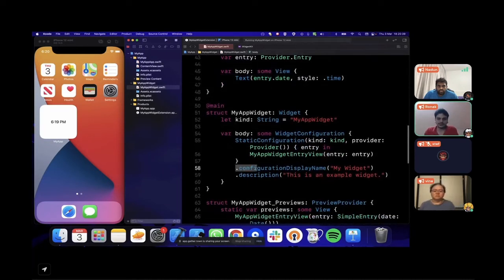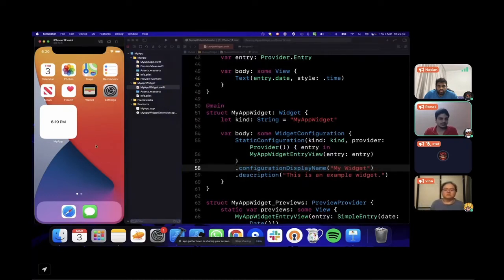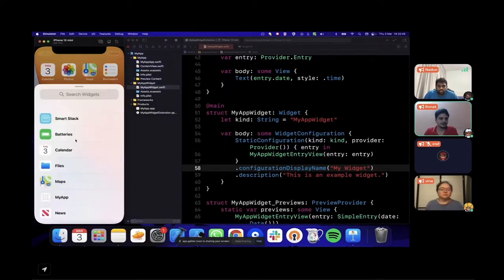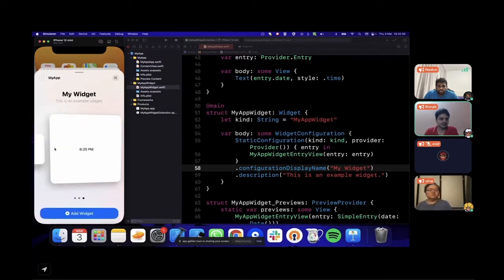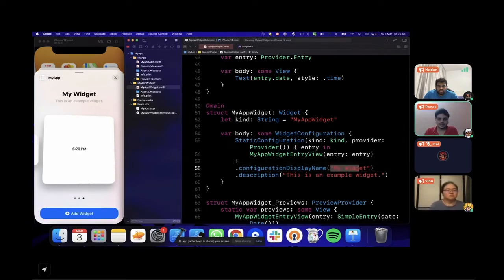Let's say there are many things like the configurable display name. This is something you see when you go to the widget drawer. When you are seeing your app widget here, you can see my widget here, right? This is the thing that you can configure using this modifier, and the description that you're seeing you can configure using this modifier.